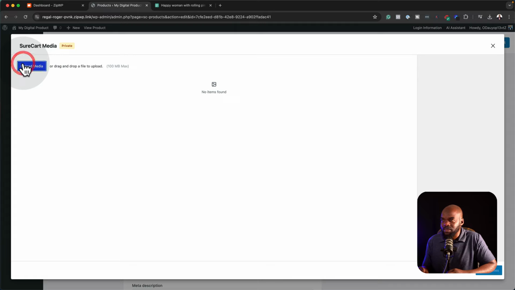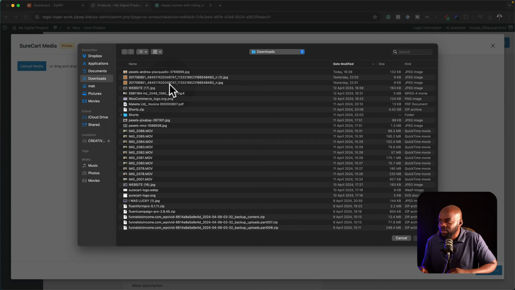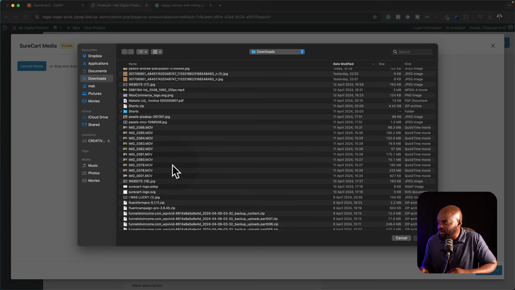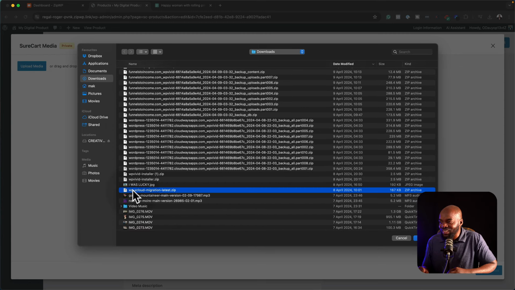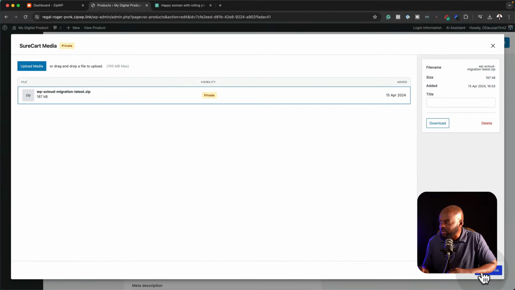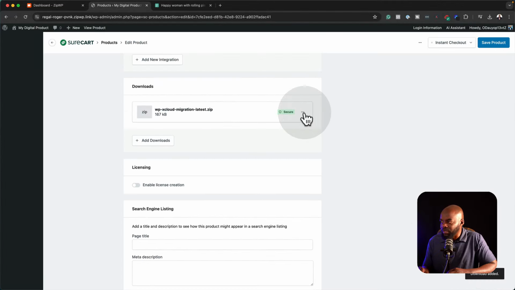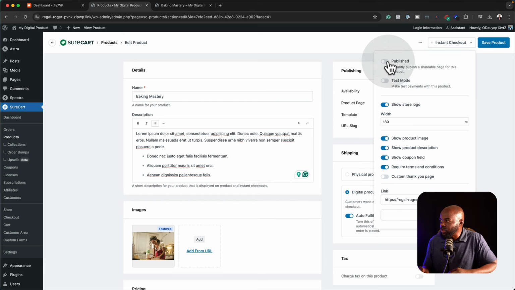In this case, maybe it's just a basic PDF. So I'm just going to look for something here that's quite small and zipped. Let's pretend that this is our digital product. I'm going to click on open, then click again and say choose file. And here it is. The next thing you need to do is make sure you publish it, so I'm going to click on published and then save.